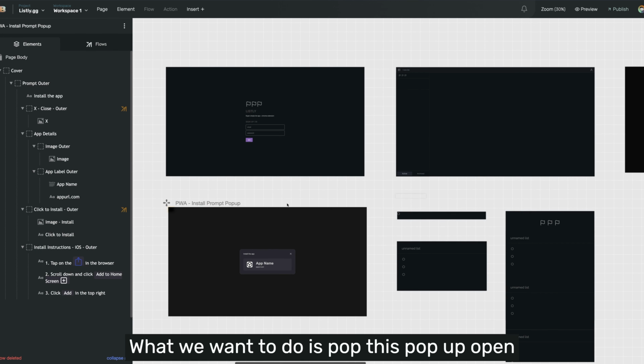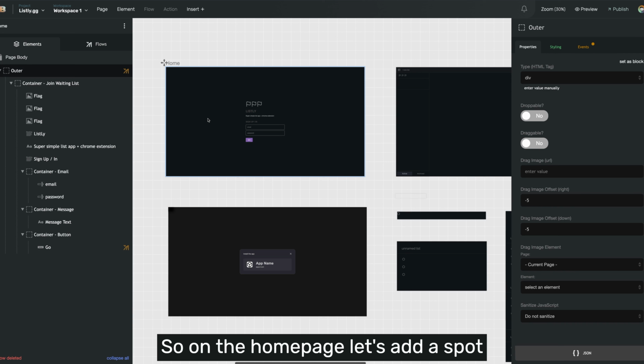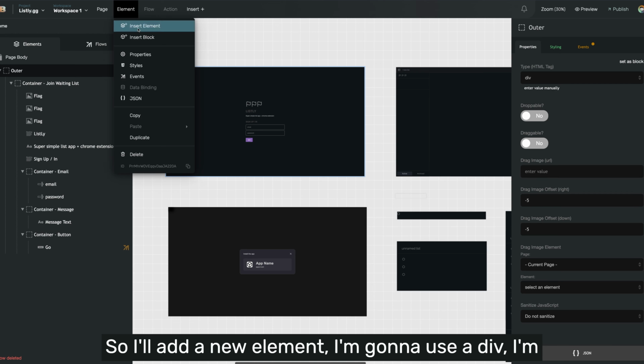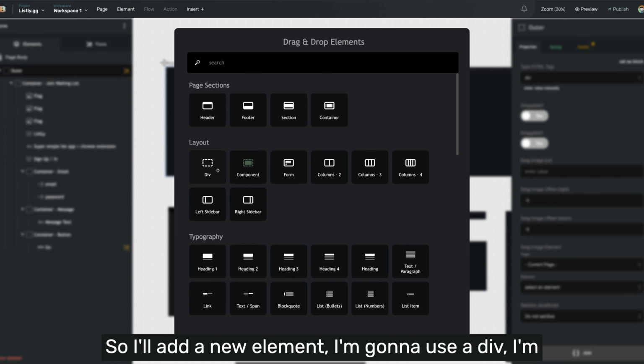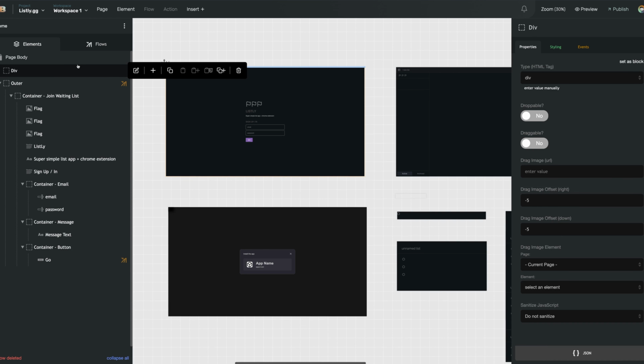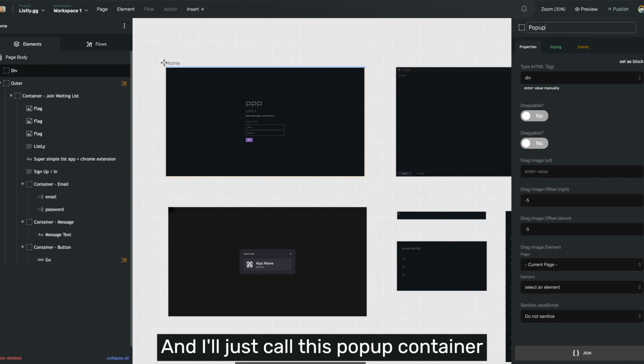What we want to do is pop this pop-up open whenever the user visits the home page. So on the home page, let's add a spot where we can open our new pop-up into. So I'll add a new element. I'm going to use a div. I'm just going to drop it right at the top above my outer. And I'll just call this pop-up container.